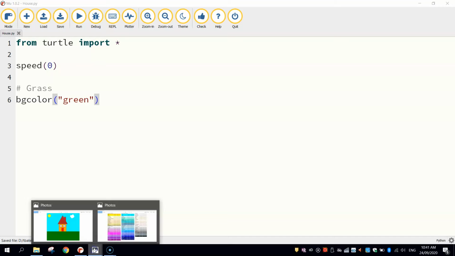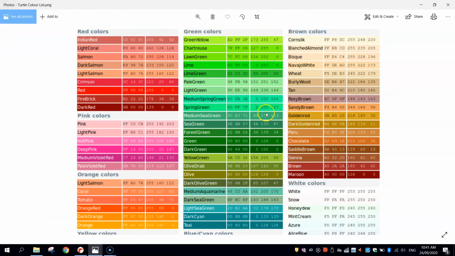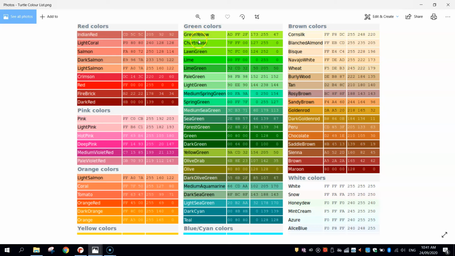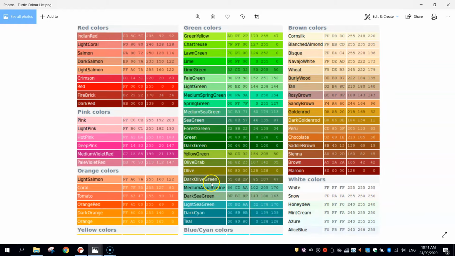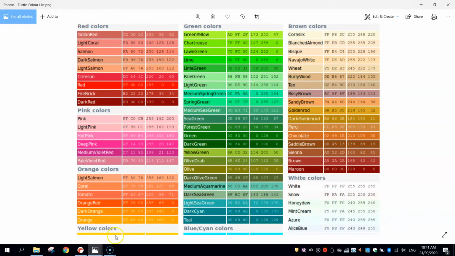Now you don't have to choose green, you could choose a variation of green. You can see here, these are all the different greeny kinds of colors that Turtle has on offer for you. Feel free to pick one of them if you don't think green is suitable. If you want to look up all the different colors you can use in Turtle as well, just go to Google and do a search for Python Turtle colors and you'll get a list like this.